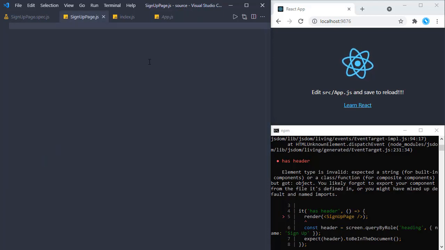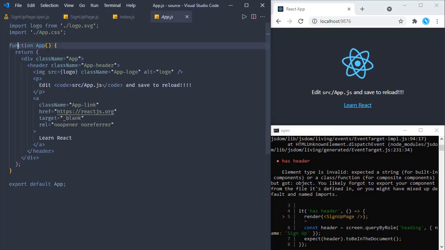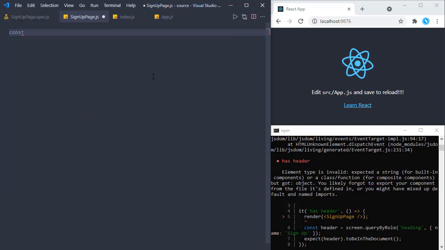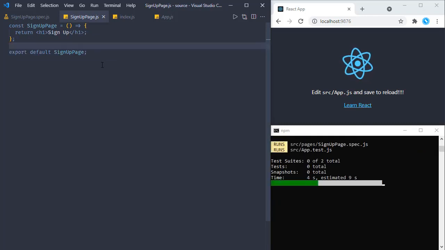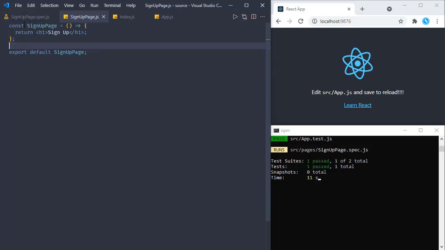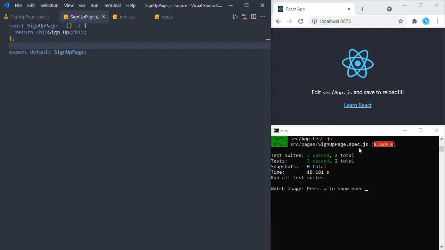So let's do that. Instead of defining the function like this, we can go with the arrow function. So let's say we have the sign up page, and this is a function which is returning back an h1 having sign up in it. And let's make sure we are exporting default from this module. Now if I save this one, by the way, I have called formatter, which is automatically updating the format as soon as I save the file, so it changed like this. Now the test is passing.